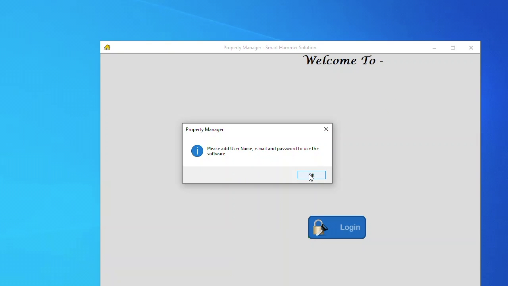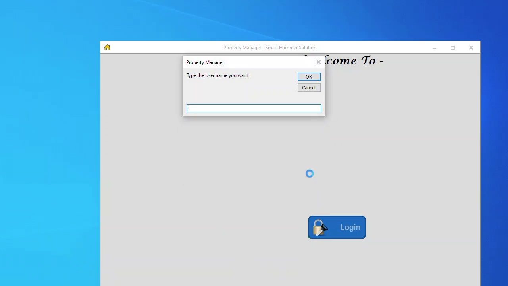So you add your username here, the name which you prefer. You add the email ID in case you forget the password, so you should add the correct email ID where you will receive a reset code to change the password. And the third is to add the password.